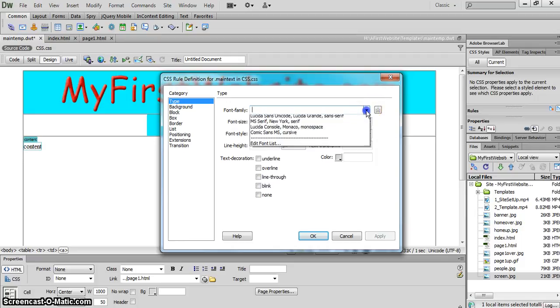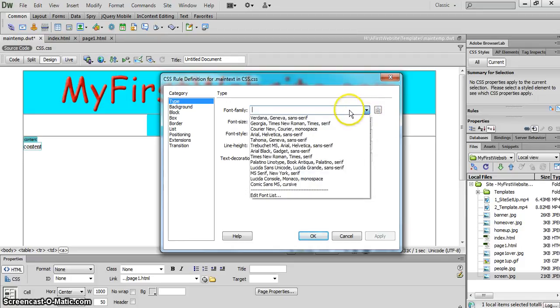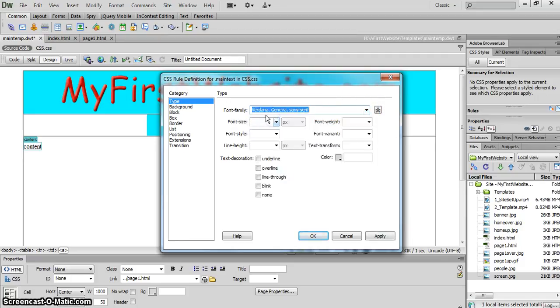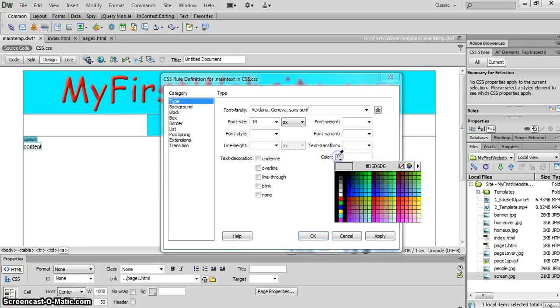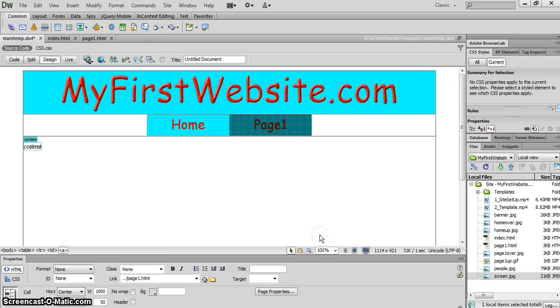So I'm going to choose the font family. I'm going to choose a modern font, Verdana. If the computer showing the website doesn't have Verdana, it will go to Geneva, and if it doesn't have Geneva, it will go to sans serif. That's a font without the squiggly bits. It's the main text. I want it for a younger audience. 14 point is maybe clear for them to read, and I want to make the text a dark blue color. I click apply, and I click OK.